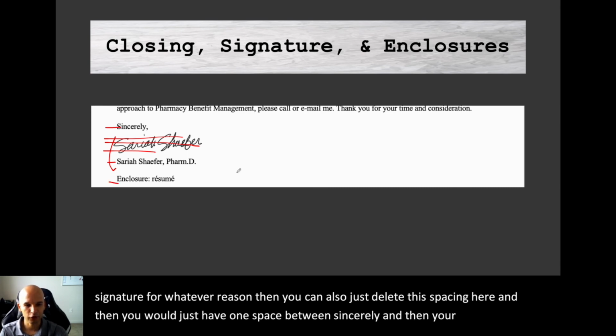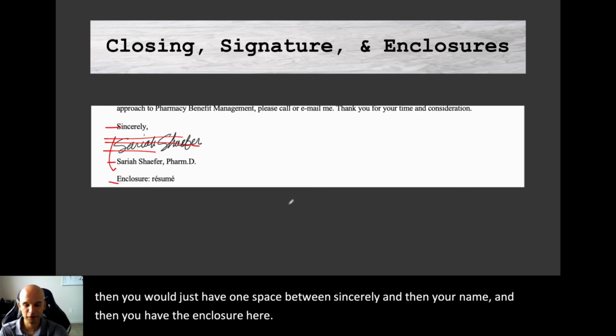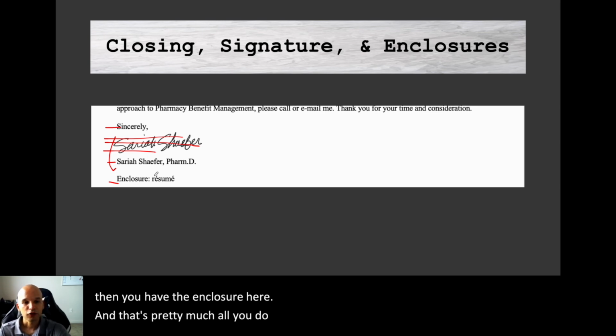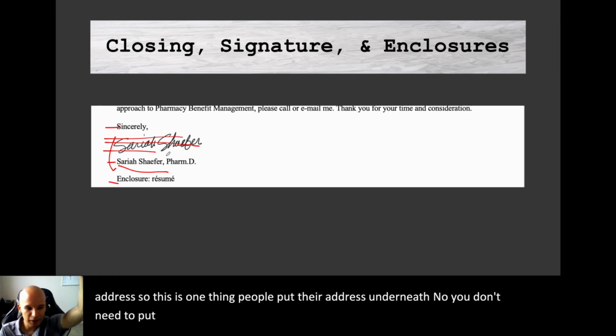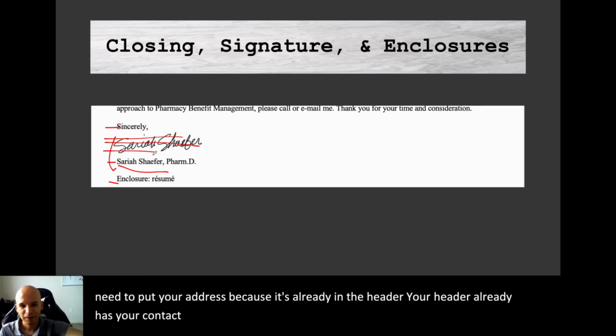And then you have the enclosure here. And that's pretty much all you do for that part. You don't need to put your address. So this is one thing. People put their address underneath. No, you don't need to put your address because it's already in the header. Your header already has your contact info, so you don't need to put that in there.